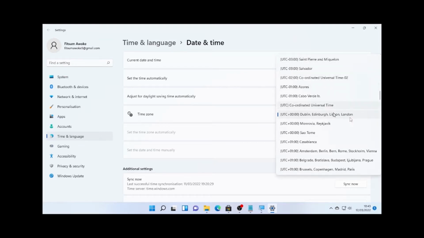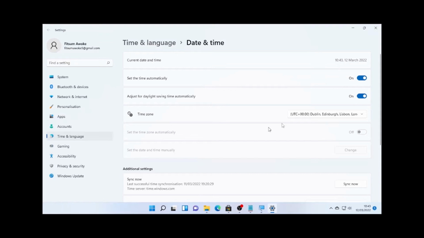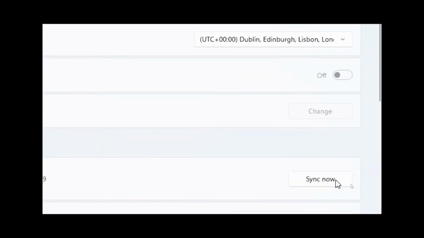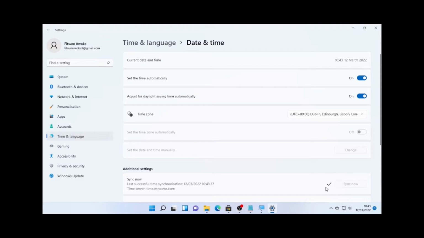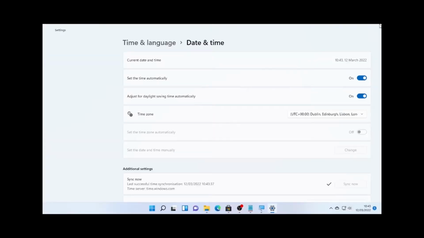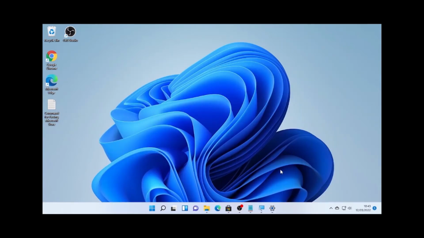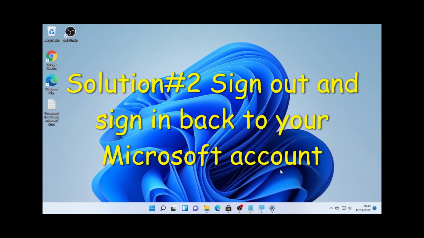After you check all these things, click on sync now, and it will synchronize and finish. As you can see, it gave me a tick. Close the time window and let's check the other solution. The other solution to solve this Microsoft error is to sign out and sign in again on your Microsoft Store.